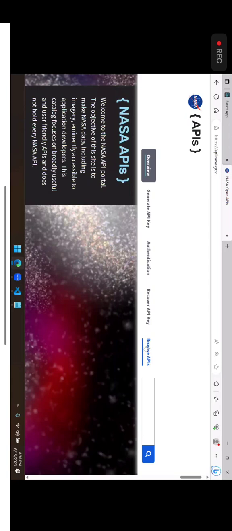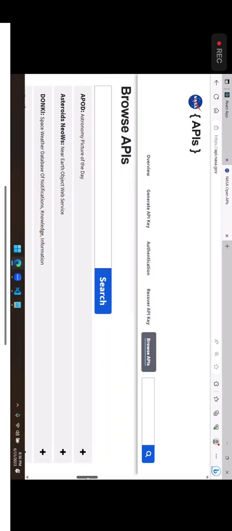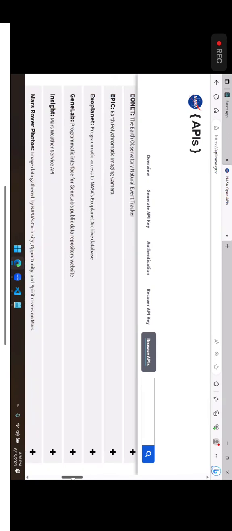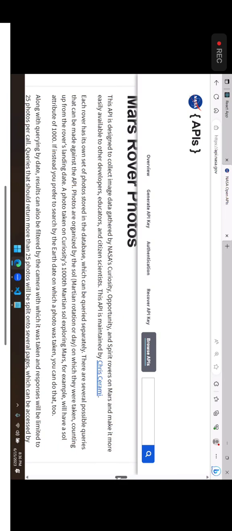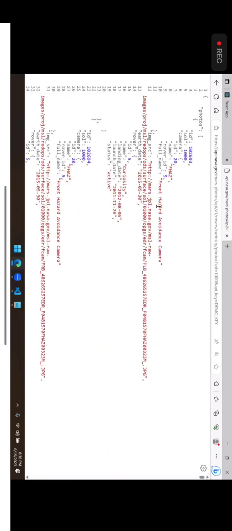This is the official NASA API's website. They provide a lot of APIs for free. You click Browse APIs, and you will get all these APIs. Suppose we are having different APIs. We will take this Mars Rover Photos, and you see this is the URL they are giving, and I click on this URL. This is the data they are giving.